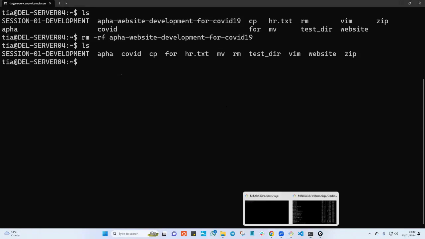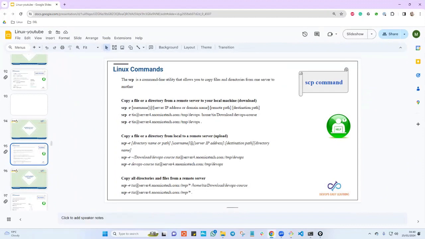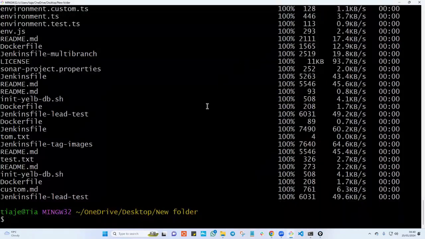Let us go ahead here and see if you can see here the copy is still going on. Let us go ahead here and see if we'll be able to copy that and put it back on the server as we basically downloaded that. As you can see here, this is done.